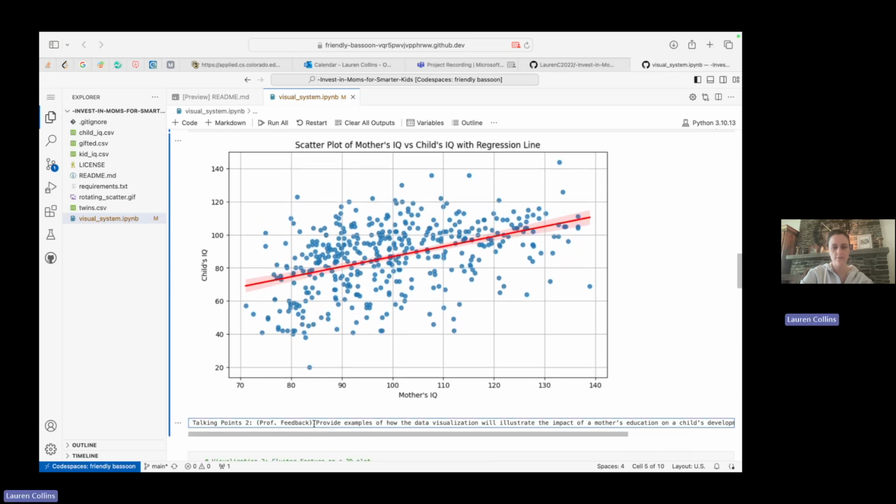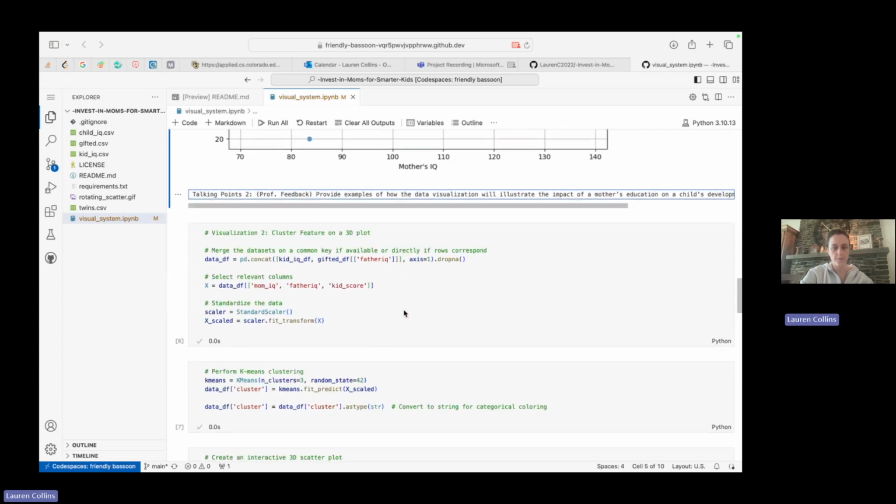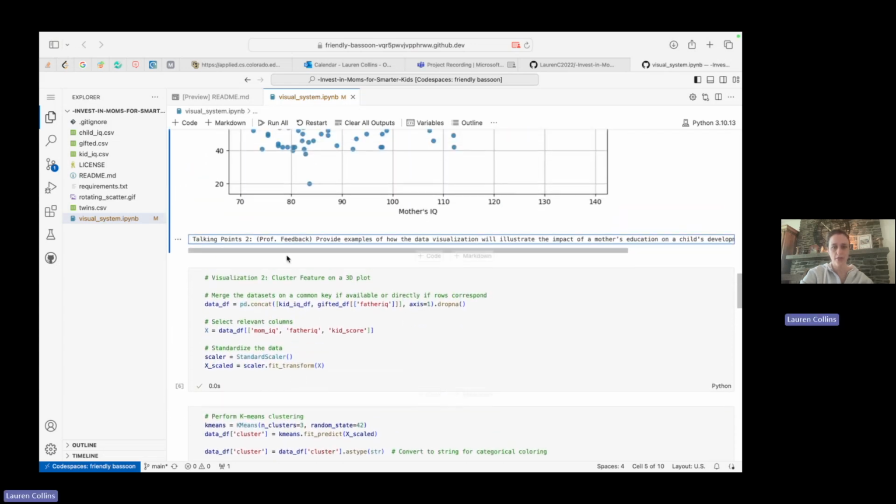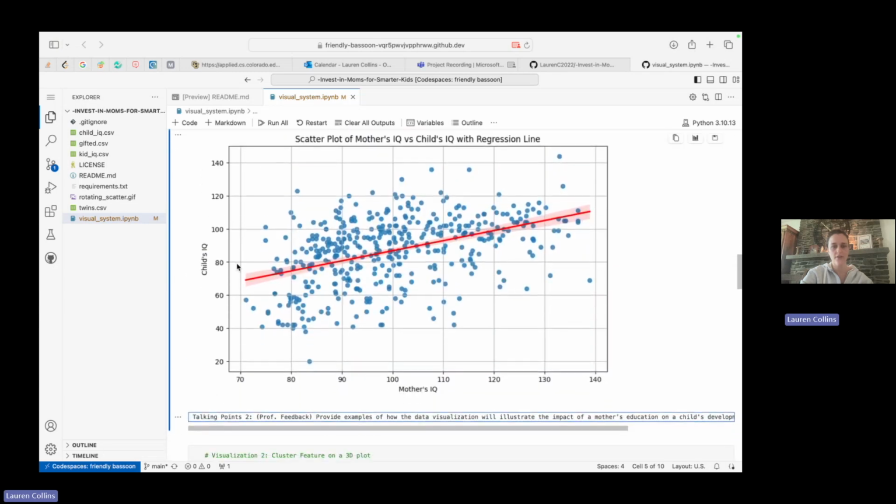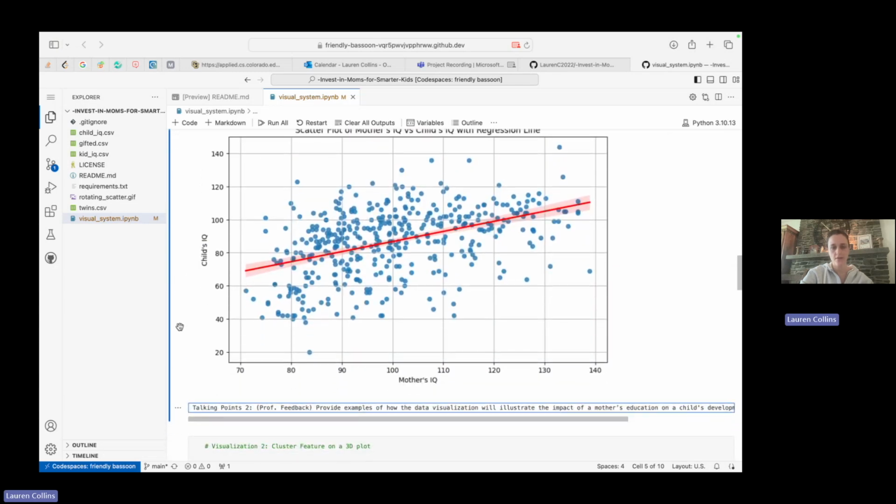Professor gave feedback to provide an example of how the data visualization will illustrate the impact of a mother's education on a child's development. We can see that a mother's higher IQ is related to a child's IQ. So there is an impact from mother's understanding or intelligence to the child's intelligence. And later I will go into other impacts or other attributes the mother has and how that impacts the child.